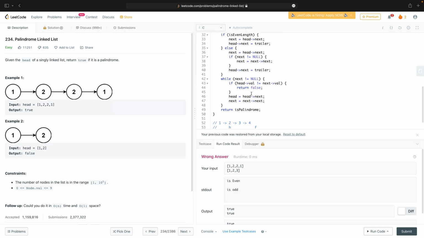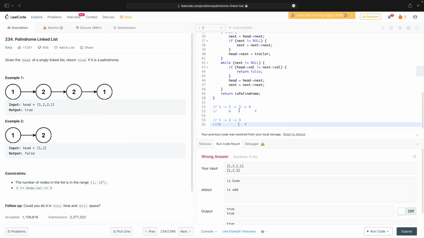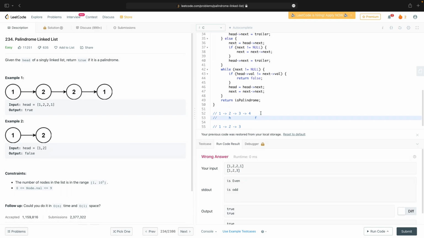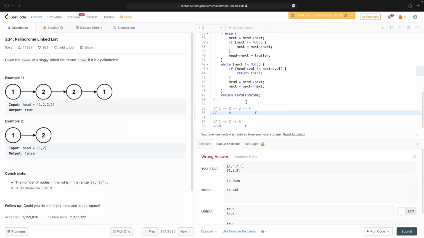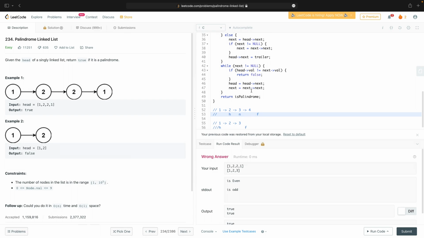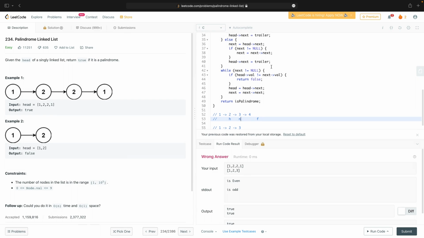So, sorry, the even case stands. The even case was next is head next. We look here, we set this to be the next thing, and then we just make sure head.next gets set to trailer, so we turn this arrow around. That ends up looking like that. So then they're both going to walk out one step at a time.